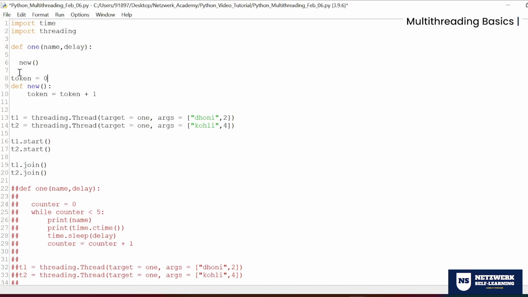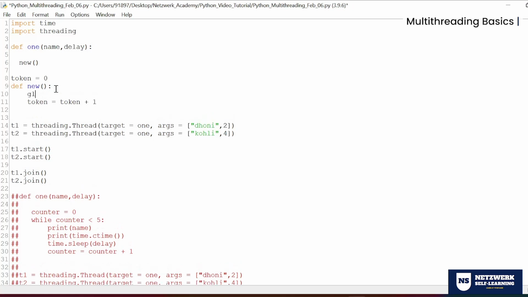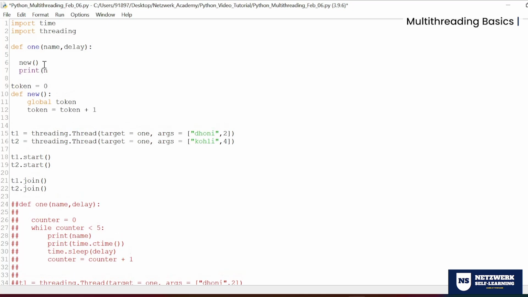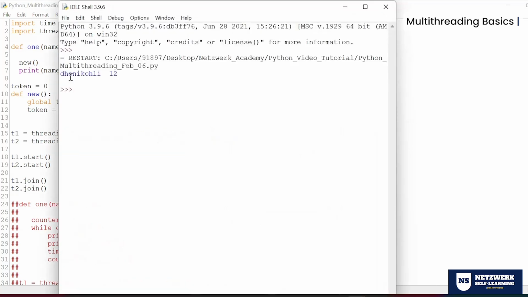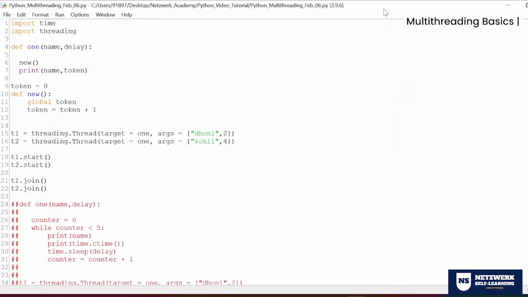And when you want to use data that is initialized outside of a function inside a function, you know that you need to globalize it. So: global token. Done. Now I'm going to print name comma token. So what happens? New will come, pick the token, and it will get printed. Now when I run, both run at the same time and pick 1 and 2. I may not be sure which variable is taking 1 and which is taking 2 in this example, because it is still running in a multi-threaded way.